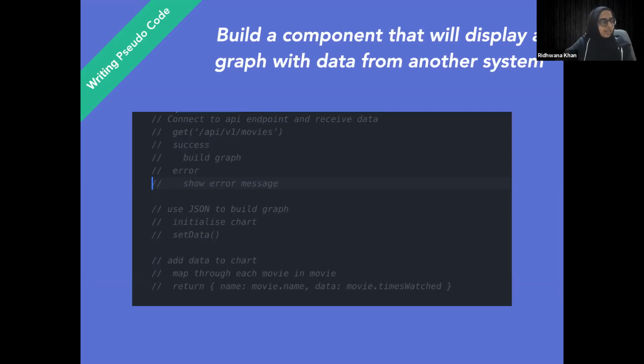If we look at adding data to the chart, I've just used movies as an example of what data we're getting back for the chart, even though I said usage earlier. But we'd essentially be mapping through each movie, and we'd return the movie name and some data, which is maybe the number of times we've watched a movie. So writing it out in this manner gives you the opportunity to think at a high level without actually diving into the details.